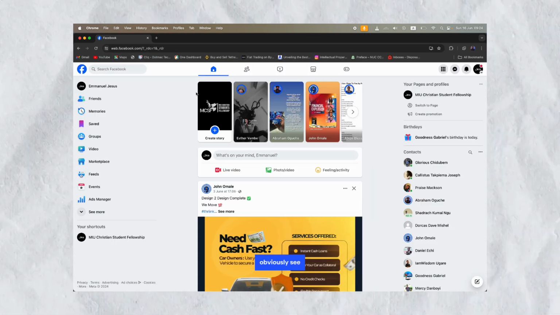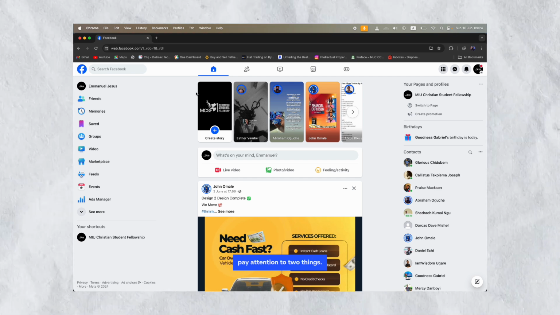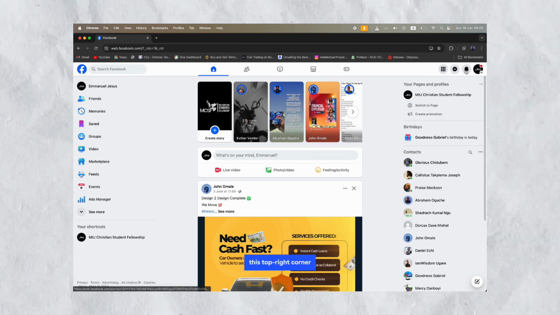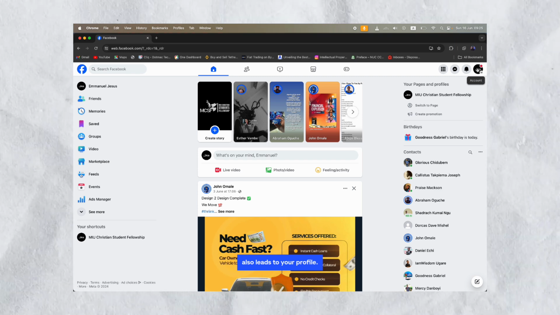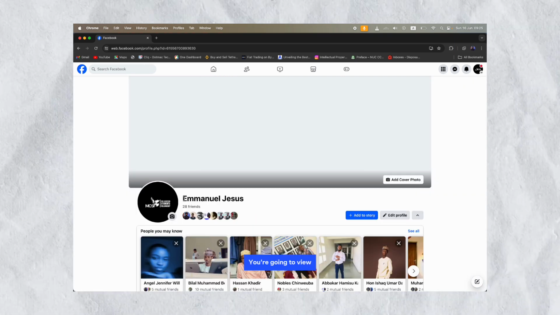You're going to obviously see the Facebook homepage. I need you to pay attention to two things. First of all, this top left corner here, and second of all, this top right corner here. This top left corner leads to your profile. Similarly, this top right corner also leads to your profile. For me, I'm just going to click on the top left corner. You're going to view your profile, like Emmanuel Jesus.